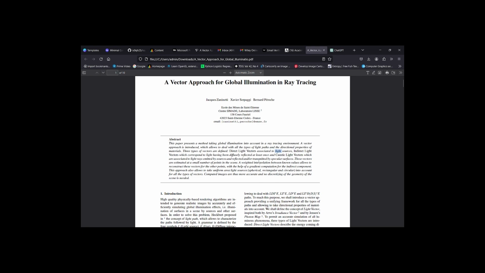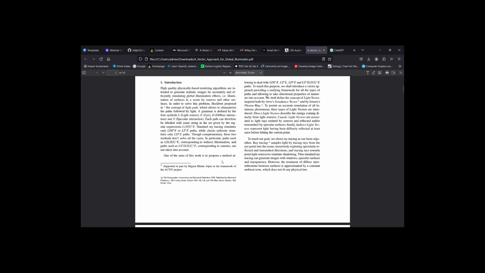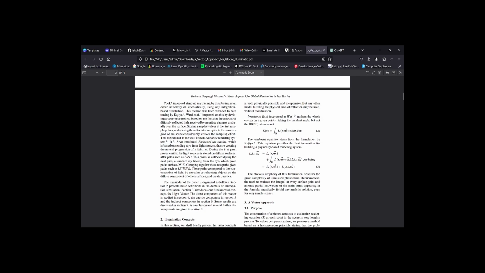And also the caustic light vector. So the rendering equation will consist of the sum of these three vectors, which will contribute to the final color of the pixel.